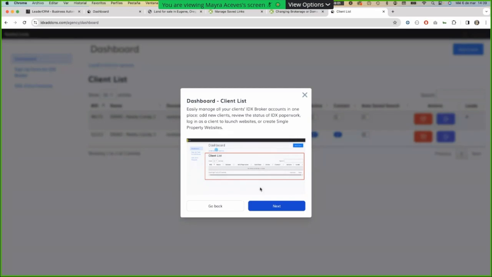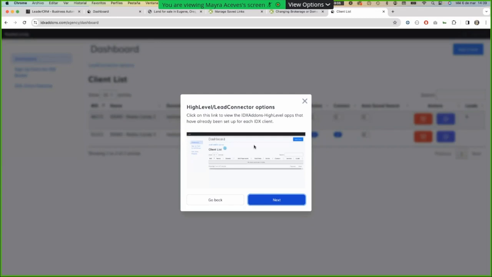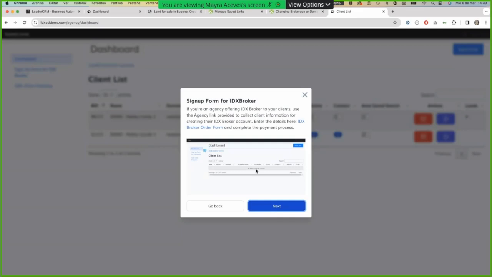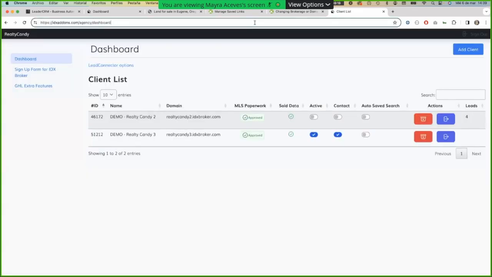For example, on this page, it's going to show the client list. There are going to be some high level options that are hidden by default, but you can show them. For example, here we have two clients, and here we can see the MLS paperwork status, if they have access to the sold data.